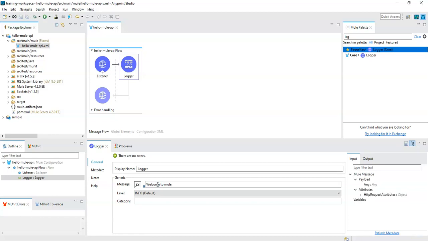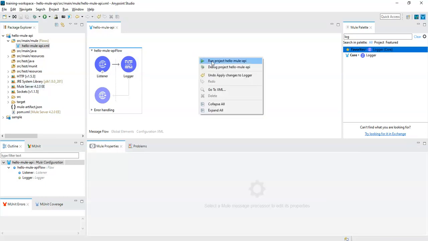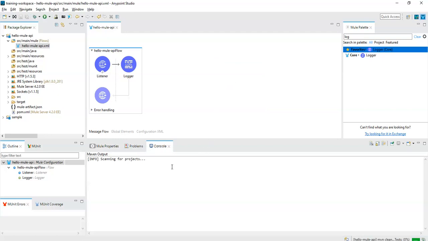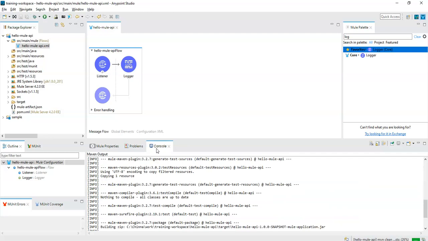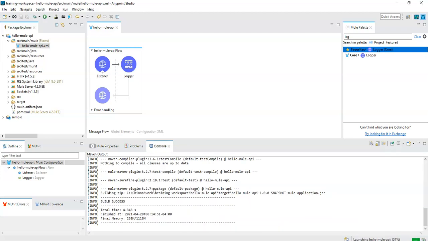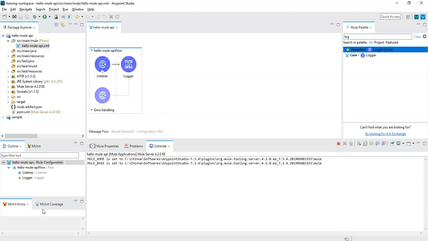Save it. Now we are going to deploy this project. Anypoint Studio has supplied an inbuilt server. So we need not provide any server. Simply right click here, click on Run Project, Hello Mule API. Now we see some logs flowing in the console. This shows how the application is deploying.